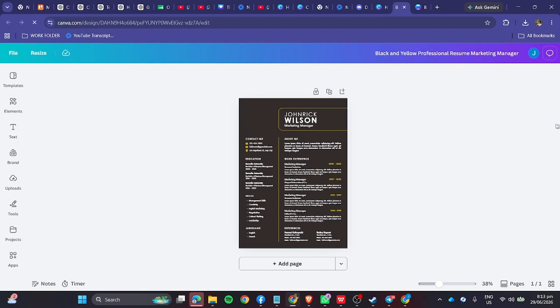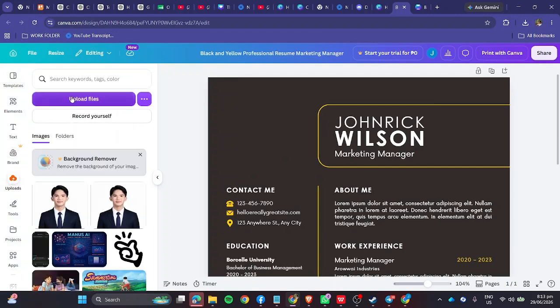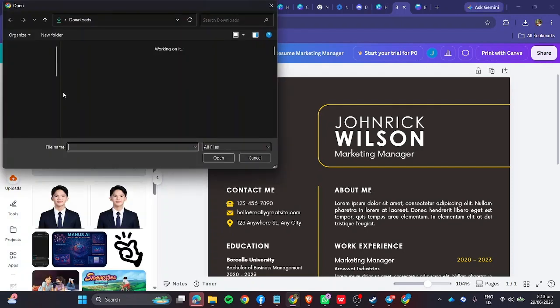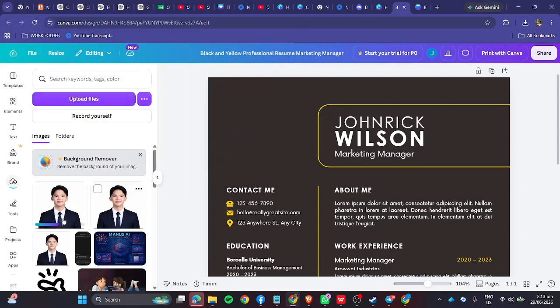Let's begin by opening your resume in Canva. On the left side of the screen, click on Uploads, then select Upload Files and find the photo that you want to use on your device. Select it and click Open. Wait for a few seconds while the image uploads to Canva.